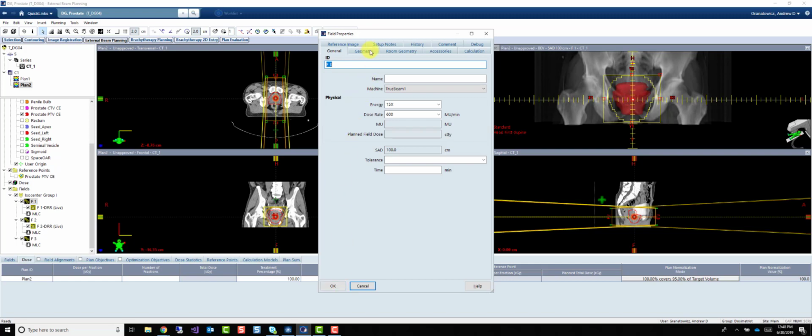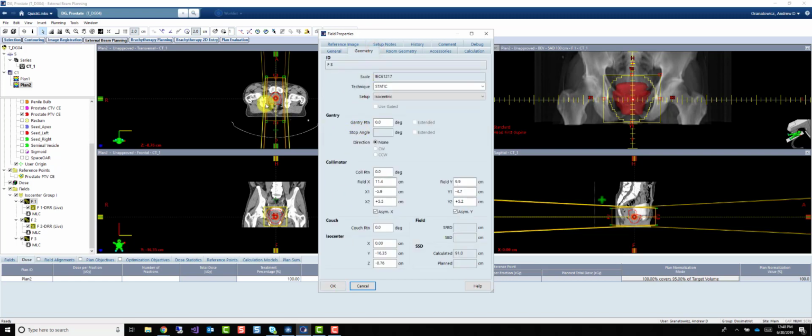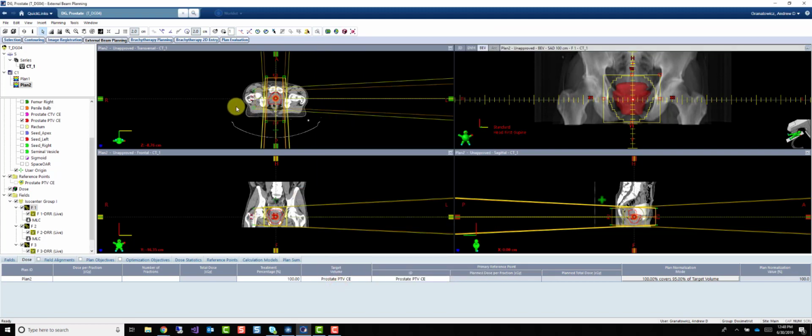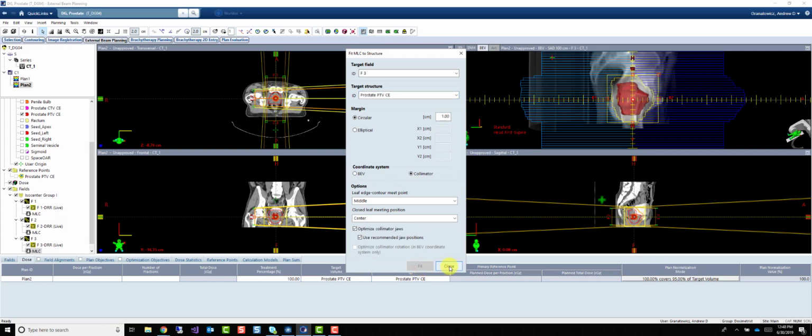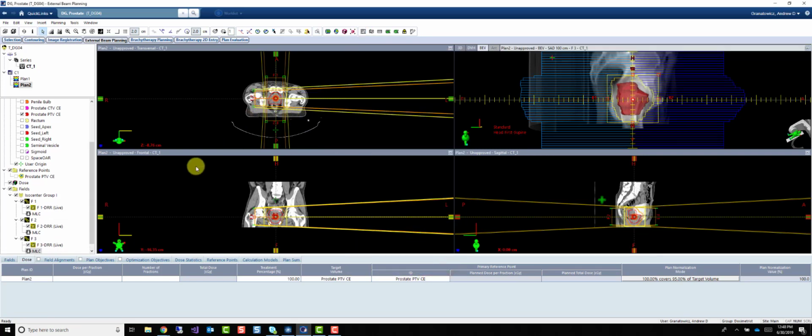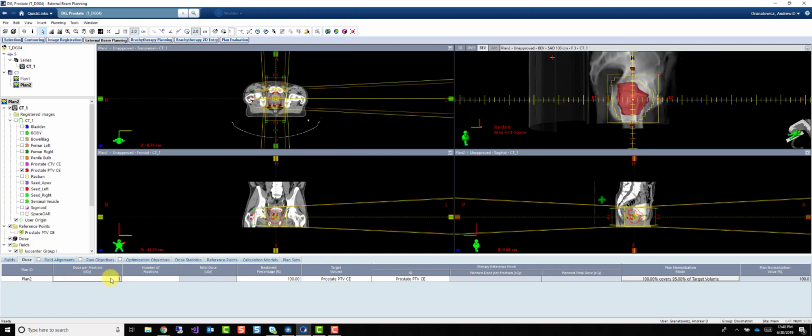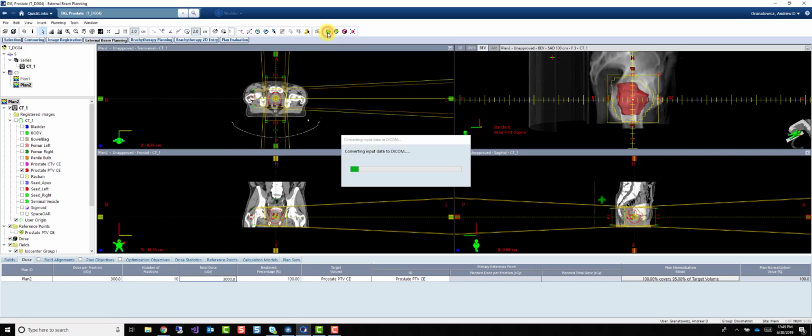I'm going to come here to Geometry, and since I want a right lateral, I'm going to use a gantry rotation of 270. Okay, so we have our AP beam, our PA beam, we just added our right lateral. We need to redo our auto surround. Okay, we have our 3 beams. So let's put our prescription in. Let's do 300 times 10 for this case and compute.